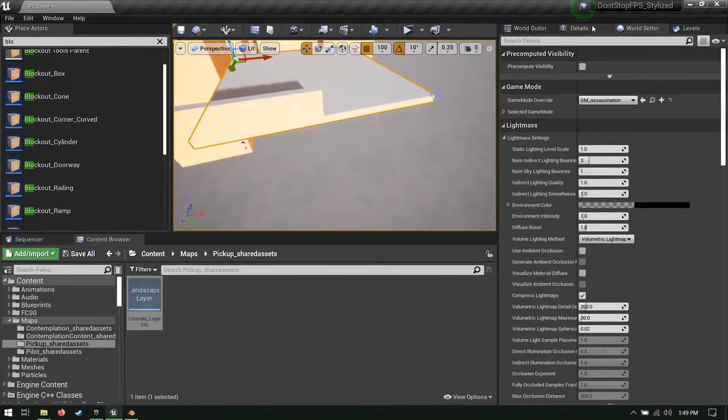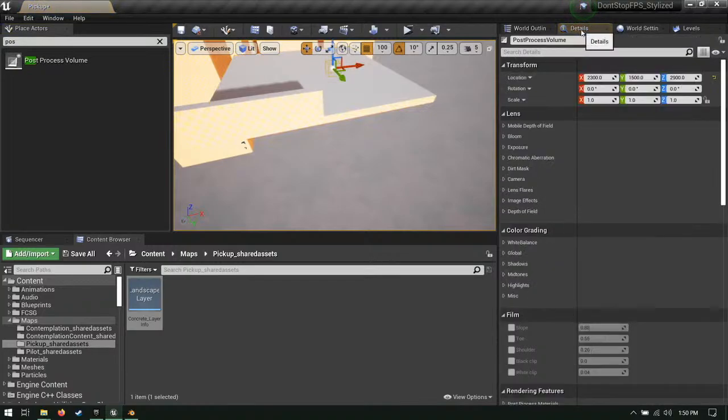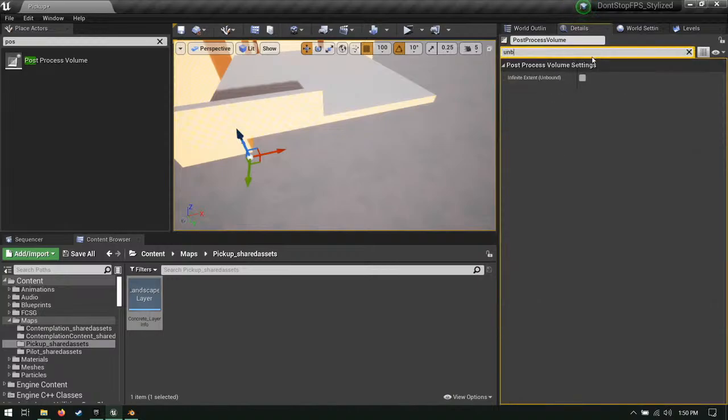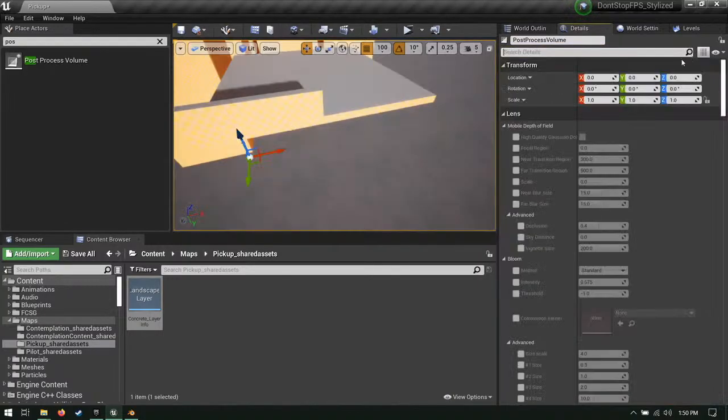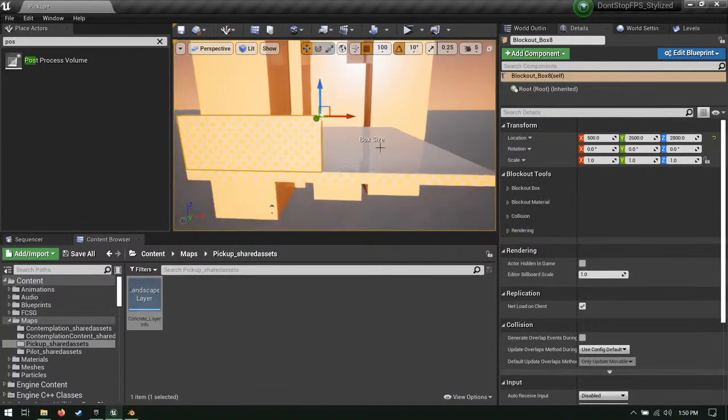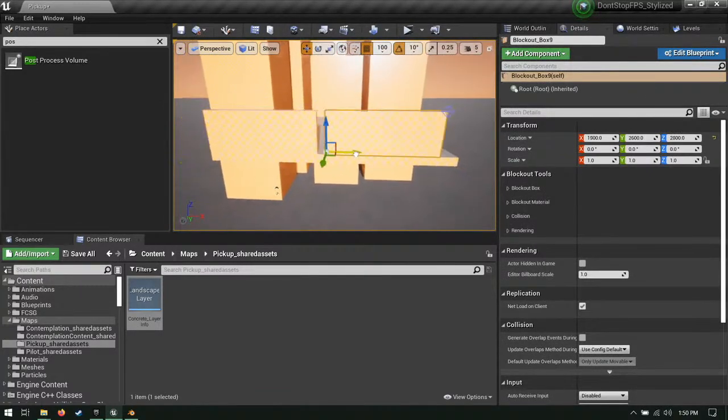This auto exposure is driving me nuts. Let's grab it. Post-process volume. Zero it out. Do our exposure compensation things. Right, like so. And unbound. There we go. No more auto exposure for now. Maybe someday. Maybe I'll just do it all by hand since all these levels are going to be super duper linear.